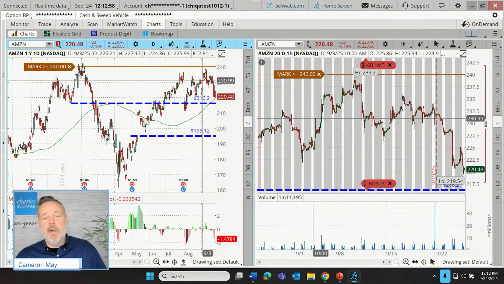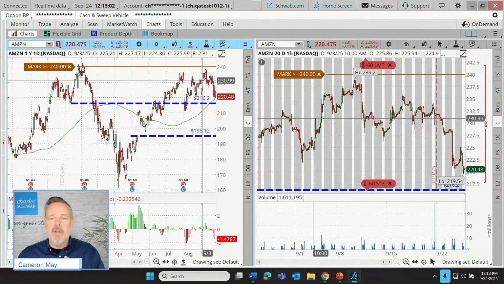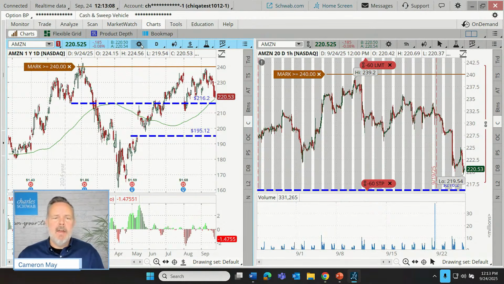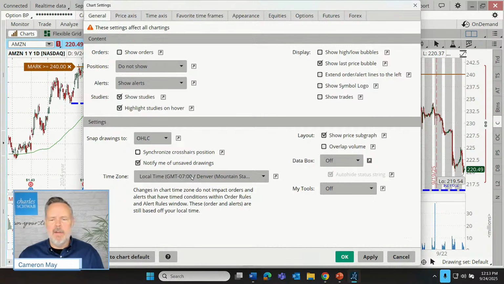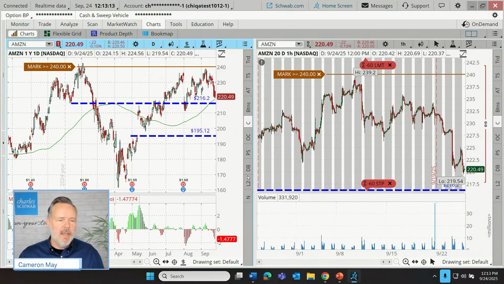Greg says, I don't like to sync crosshairs. Yep, not everybody does. That's why it's an optional function. It's only a distraction if we're looking at the grid, but I wanted to explain how that works. Let's go back here and unsynchronize. Click apply and click OK.